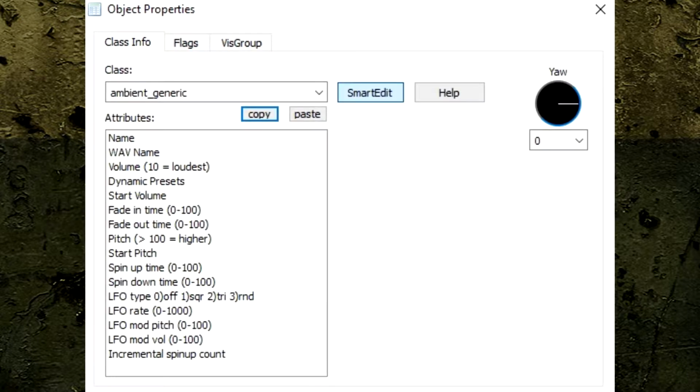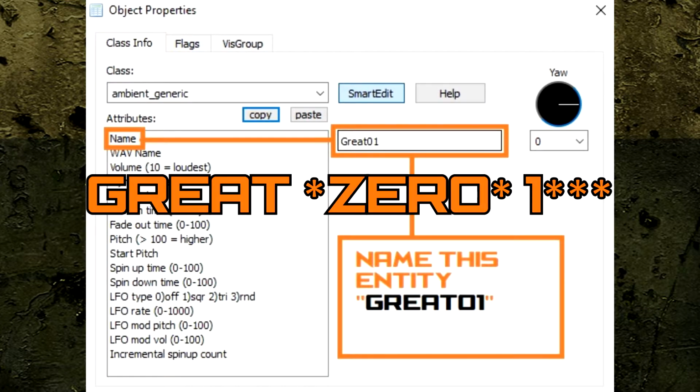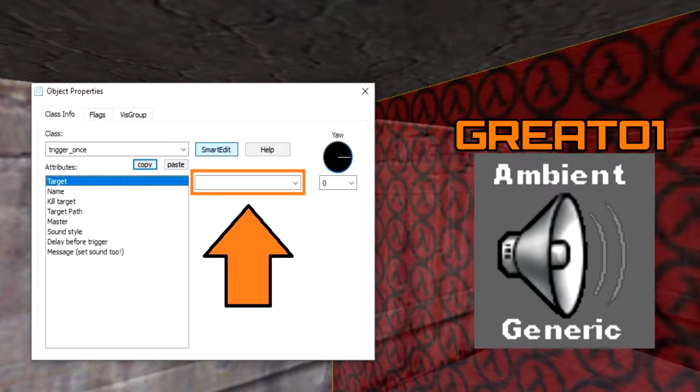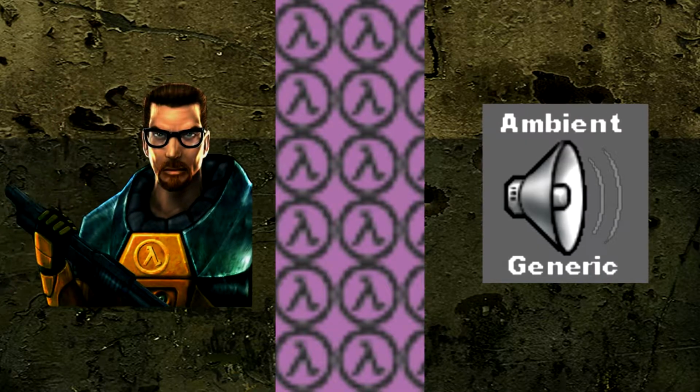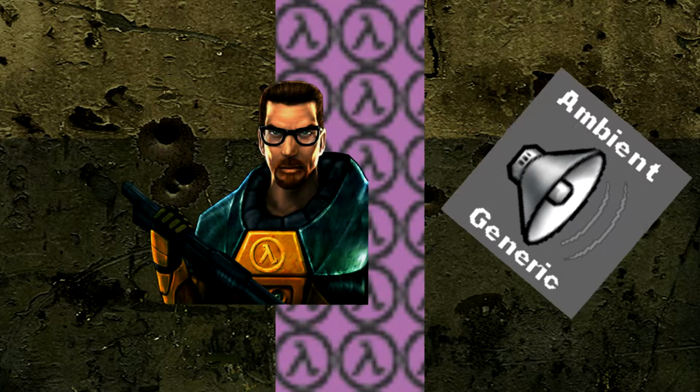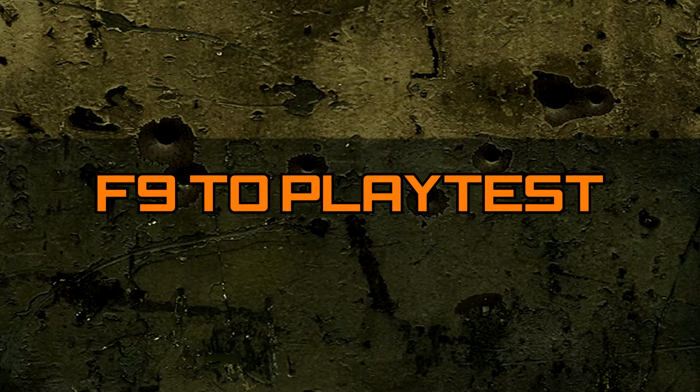Now that our ambient generic is all set, all we have to do is name it. I'm going to name it Grain01. Lastly, before we playtest, we must add our ambient generic's name into the trigger once entity target box. So when the trigger is touched, it will activate our ambient generic to play its sound. There we go. Press F9 to playtest.